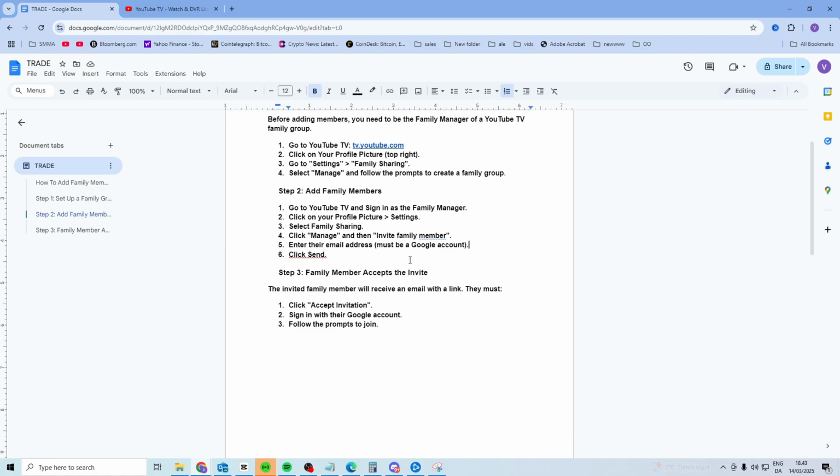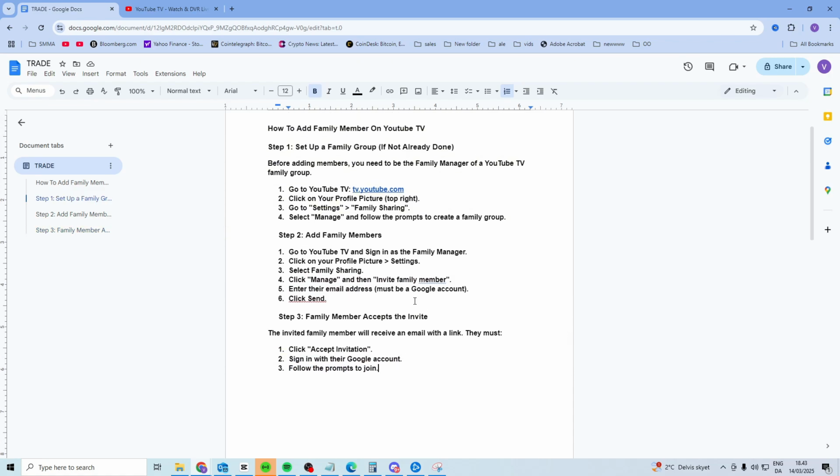So they'll get an email to the email here. And once you've done that, they just want to accept the invitation, sign in on the Google account that you send their email to, and just follow the instructions, and then they'll be joined. So that is basically how it works, guys.